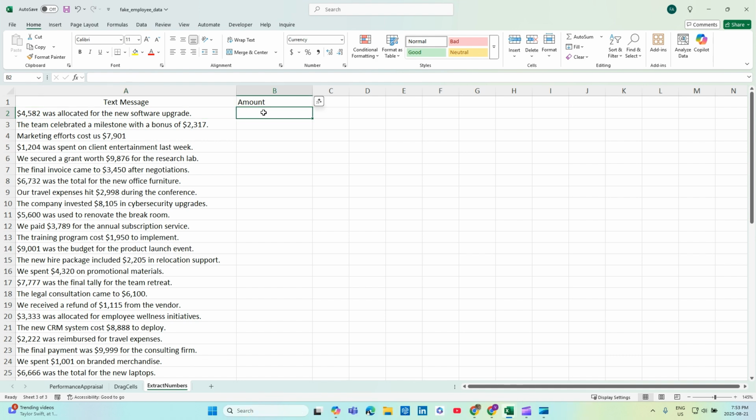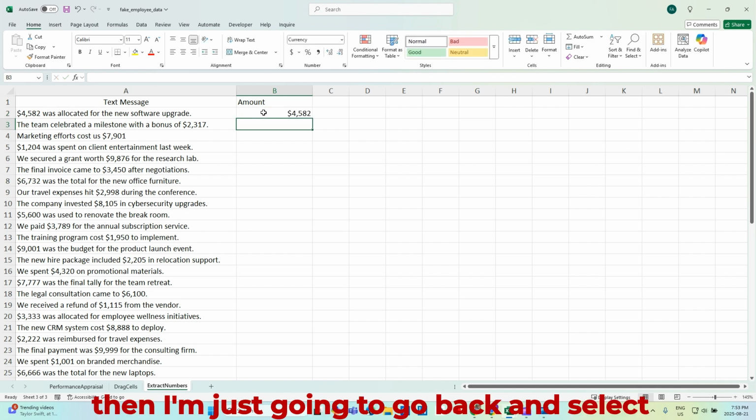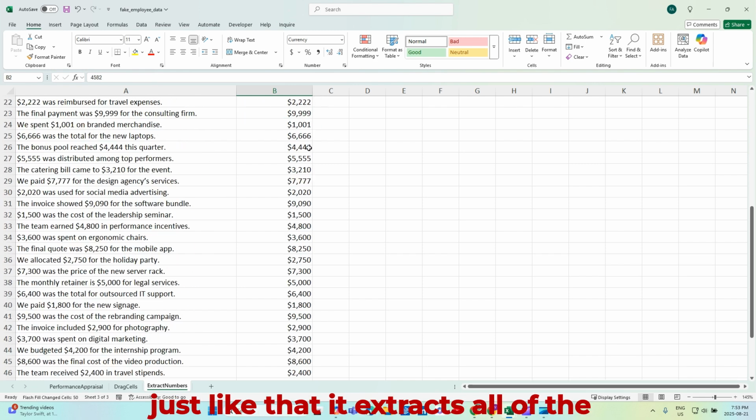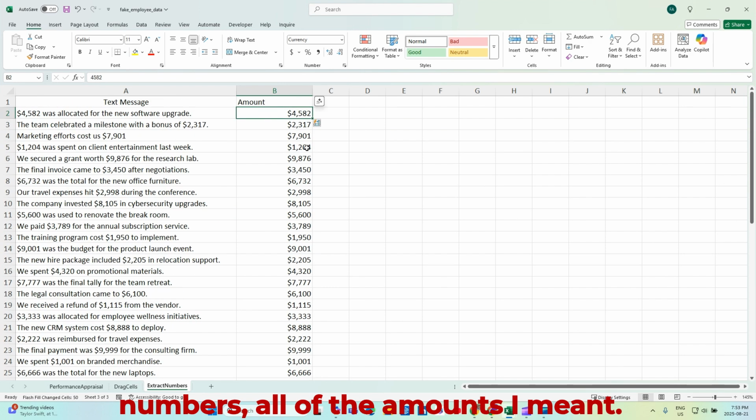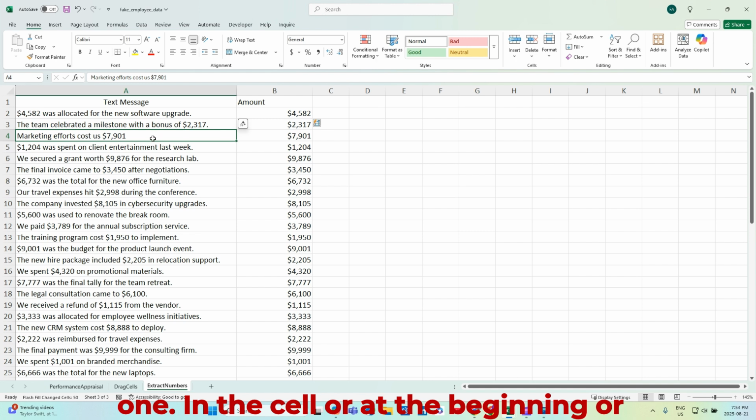So I'm going to go $4,582 and press enter, and then I'm just going to go back and select this cell and hit Control E, and just like that it extracts all of the numbers, all of the amounts I meant. It doesn't matter if the data is the last one in the cell or at the beginning or in the middle, it just works.